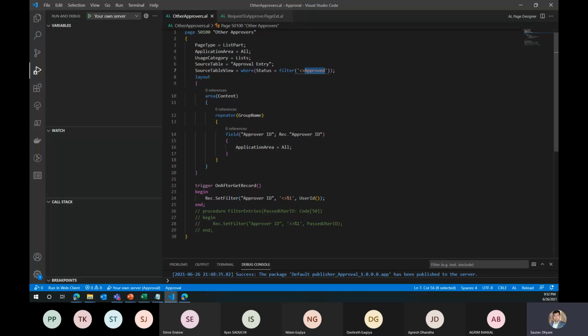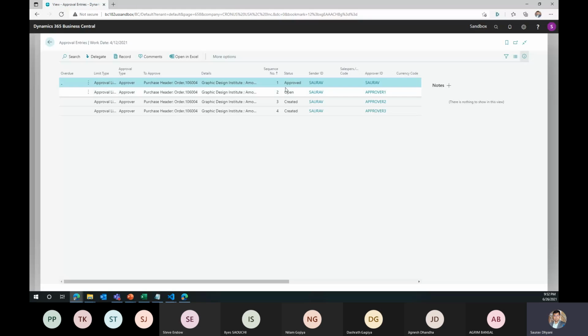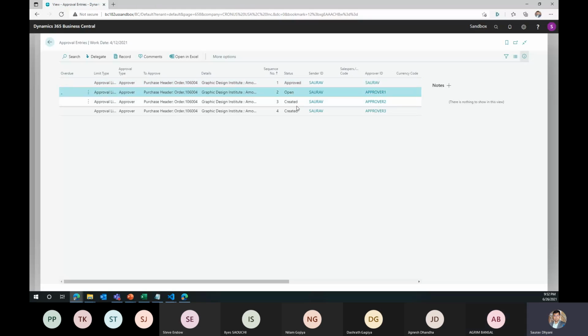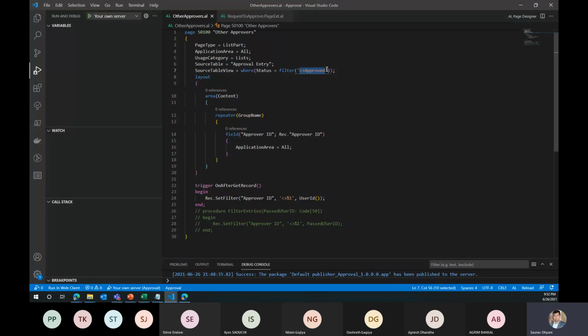Because let me go back to my screen. If we see right now, this is open. Created. And then these two are created. If this gets approved, then this one will turn open and this one will still be created. So if I change my filter here, so that it should only show where it is created, then we don't even need to apply this filter, more or less. Because then it will only show entries which are yet to be approved after I approve it. Does that make sense?